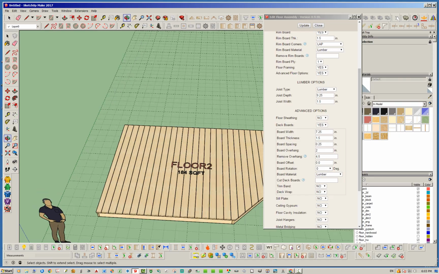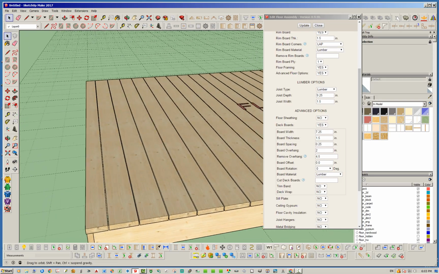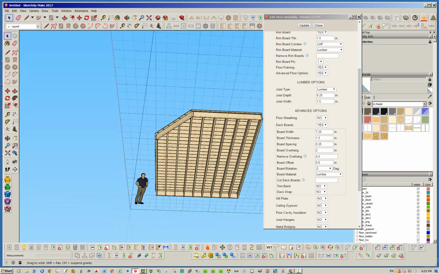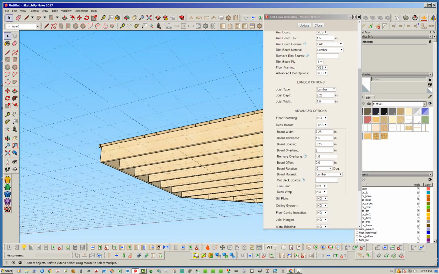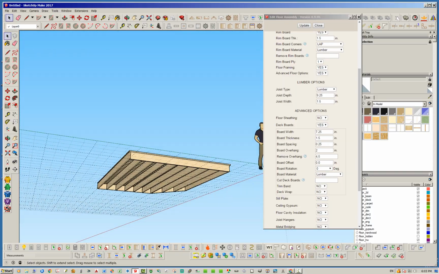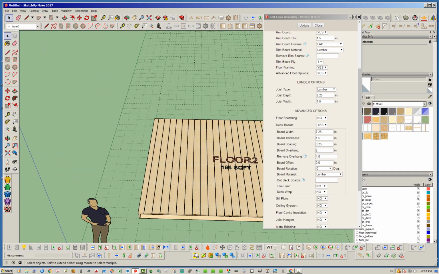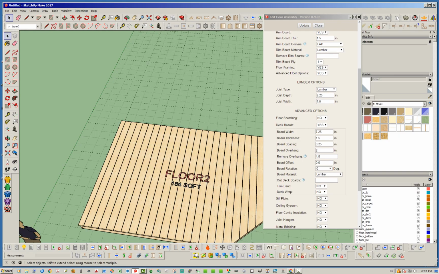All right, now you'll notice here immediately that we have overhang on every other side, but we don't have overhangs on side 4 and side 5. All right, so that gets you the ability now to set this up so that you can basically put your floors or your decks up against your houses.